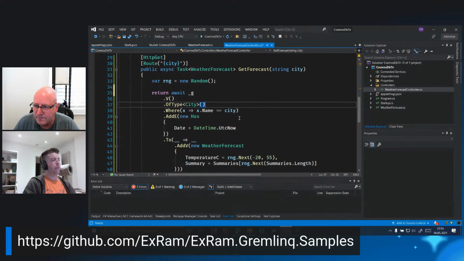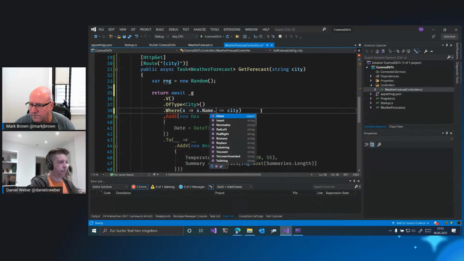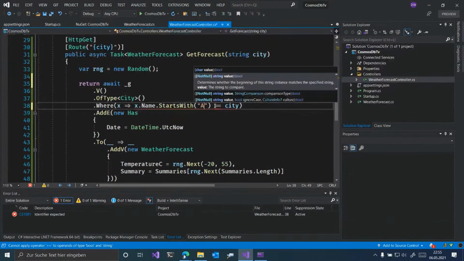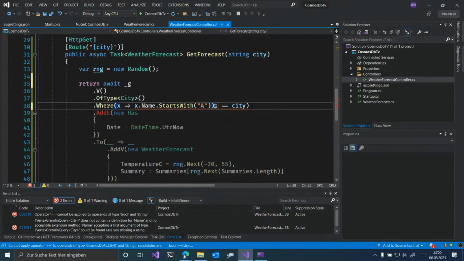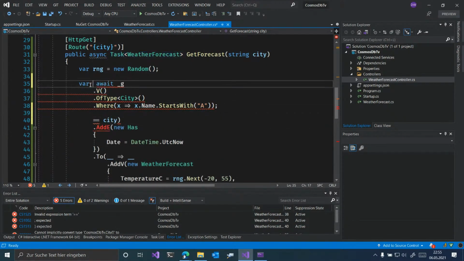For example, a lot of the power of Gremlinq is that it's able to translate your C# expressions, in that case just x.name equals city, into valid Gremlin code. So you might as well just write starts with A, right? And let's see what this does actually. Let's execute this.